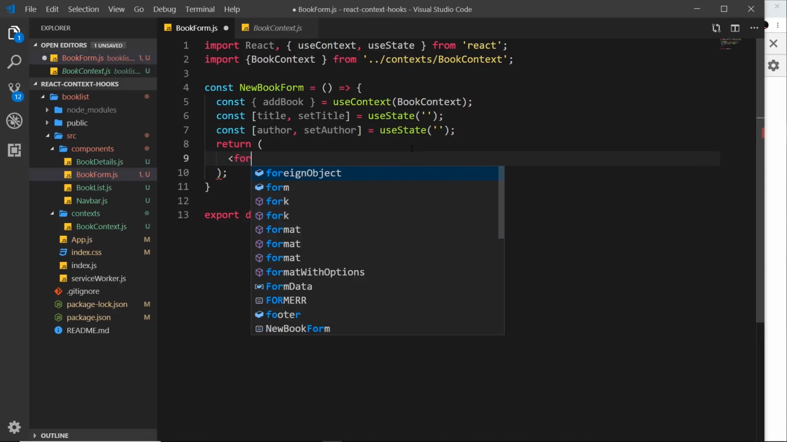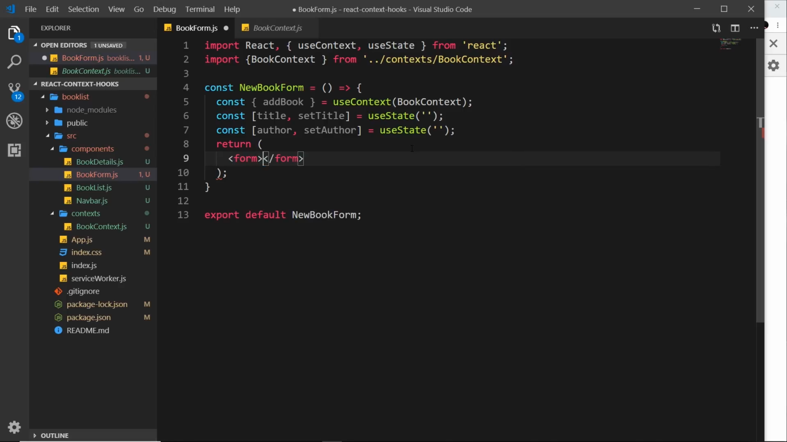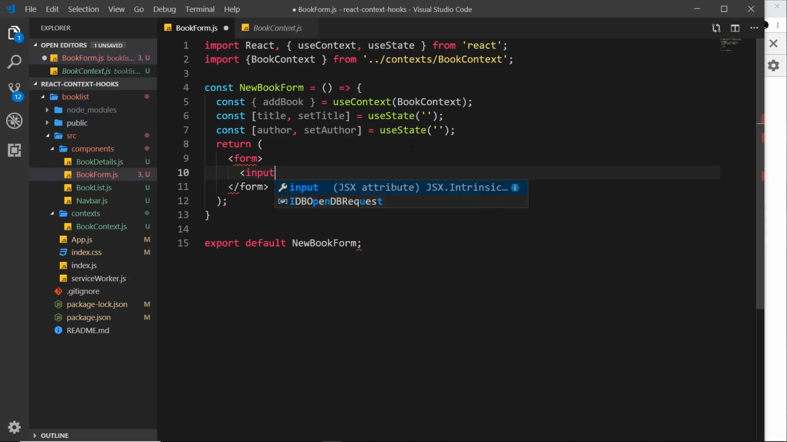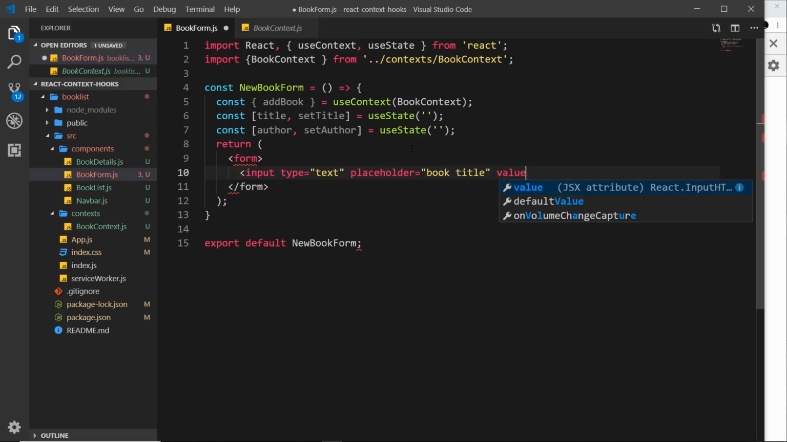Okay, so now we can go about actually creating this template. Now it's going to be a form, so let's create that tag. And inside we need an input field for the name of the book. It's going to be of type text. And then I'm also going to put a placeholder on this as well, and that's going to be book title. Then after that, I'm going to say the value is equal to this thing right here, title.